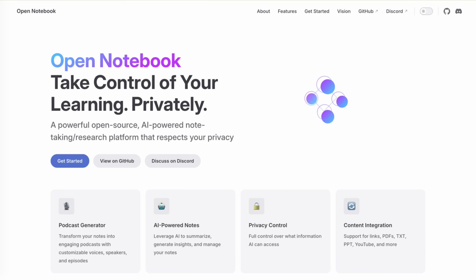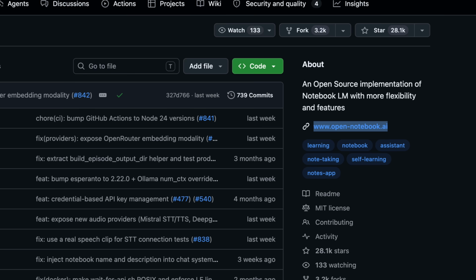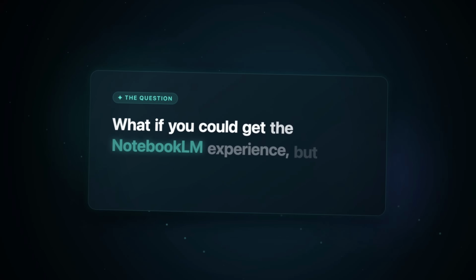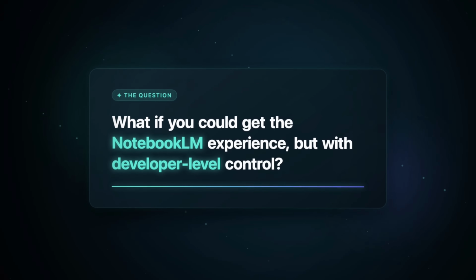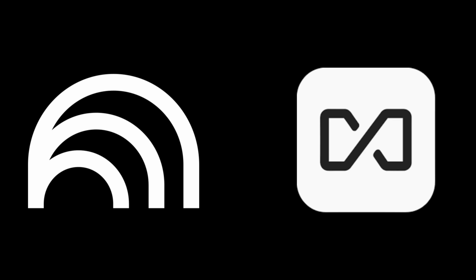This is Open Notebook. It has over 27,000 stars on GitHub, it's self-hosted, and it asks a very simple question. What if you could get the NotebookLM experience, but with dev-level control? Today, I'm gonna spin it up, test the workflow, compare it to NotebookLM and AnythingLLM, and answer the real question. Is this actually useful for devs, or is it just another AI wrapper?